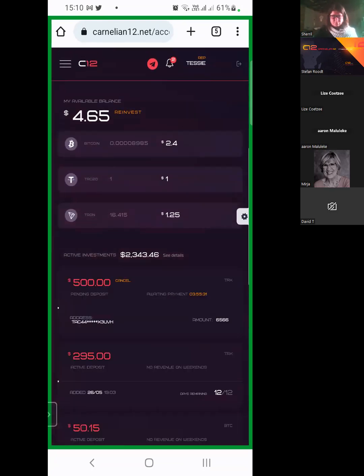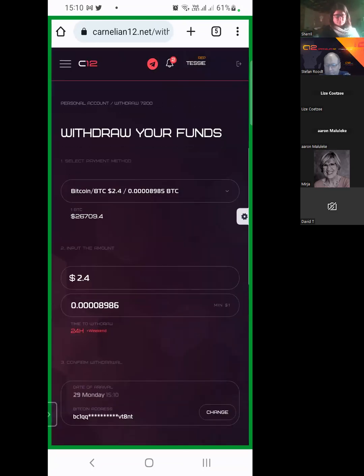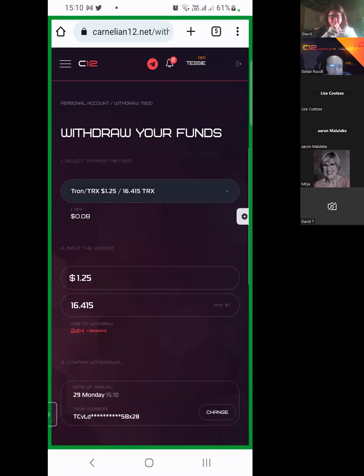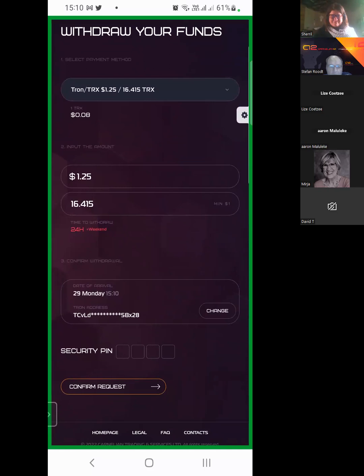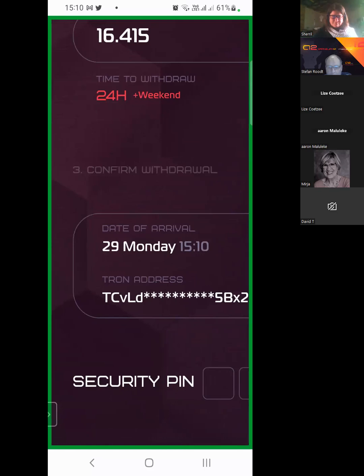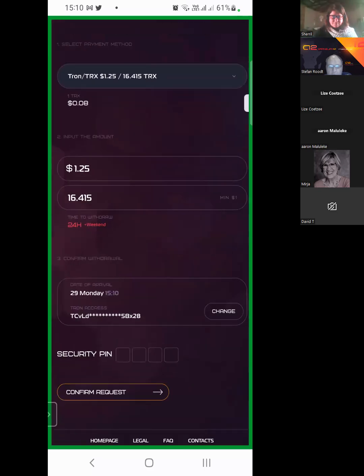So for them, they would go to withdraw, and then choose what coins they want to withdraw, so TRX, or Tron, or whatever they need to withdraw. I can't share today because I've already reinvested mine this morning. But you can then withdraw, and it will show you when the funds will be in your account. So if I withdraw on a Saturday afternoon, then only on a Monday afternoon will the funds be there. So it might be better to withdraw on a Sunday morning. Anyway, just a tip.